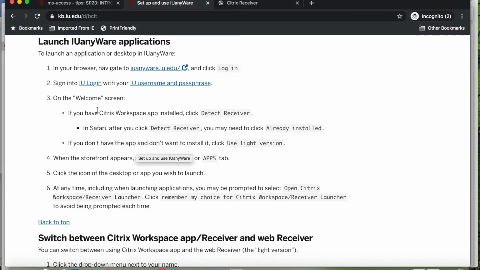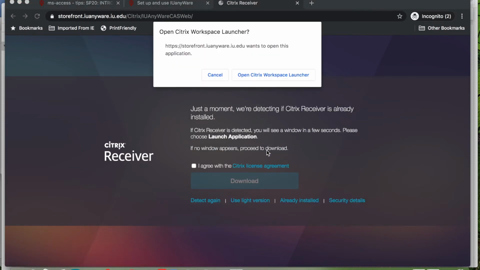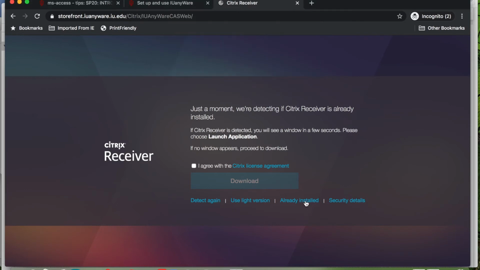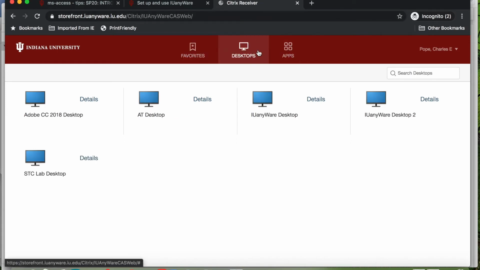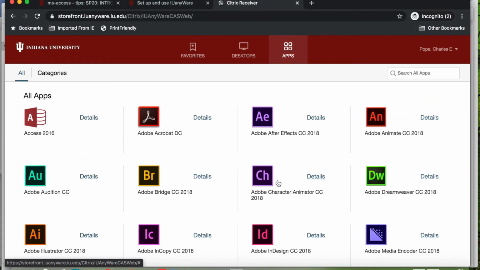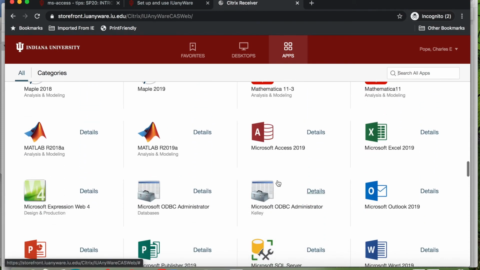This says if you have the app installed, click detect receiver. If you're in Safari, you may need to click already installed after you click detect receiver. Use the light version or detect receiver. If you click detect receiver, I'm just going to cancel this and click already installed. So I'm at the Central Authentication System website. I can click desktops or I can click apps. If you click apps, you can scroll through any of the apps that you might be using at Indiana University, and you can use any of these apps.